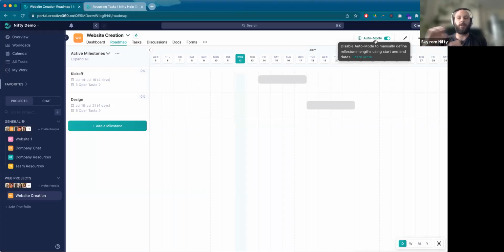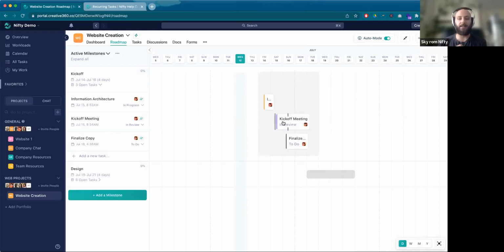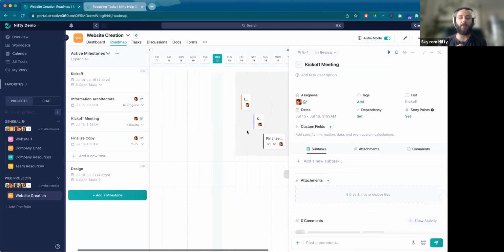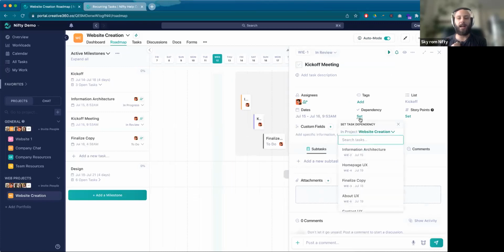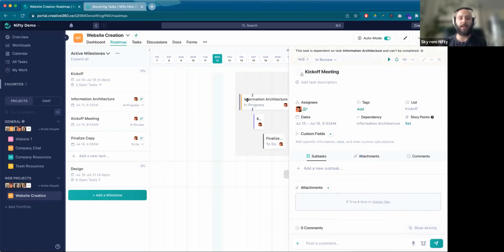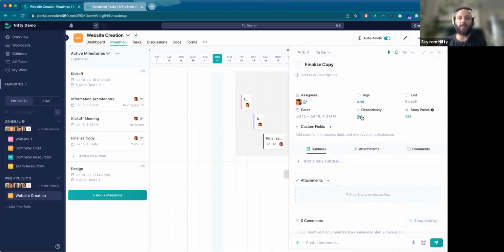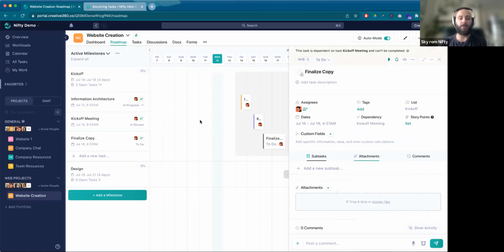All right, so let me revisit that idea. What we've added is called cascading dependencies. In this case, if I want to set a task dependency, my kickoff is dependent on information architecture. So within my milestone, I can't start the second task until I finish the first. I've set that dependency, and now I'm going to set a dependency on finalized copy on kickoff meeting, which is now we have a dependency set here and set here.